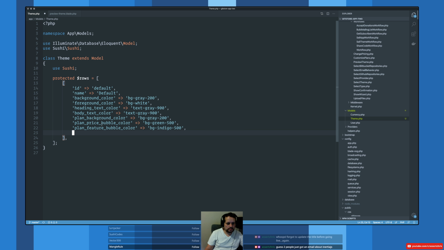Maybe we should have plan heading color. Again, for now, I'm happy for the default theme to just be the same text gray. Plan body text color.